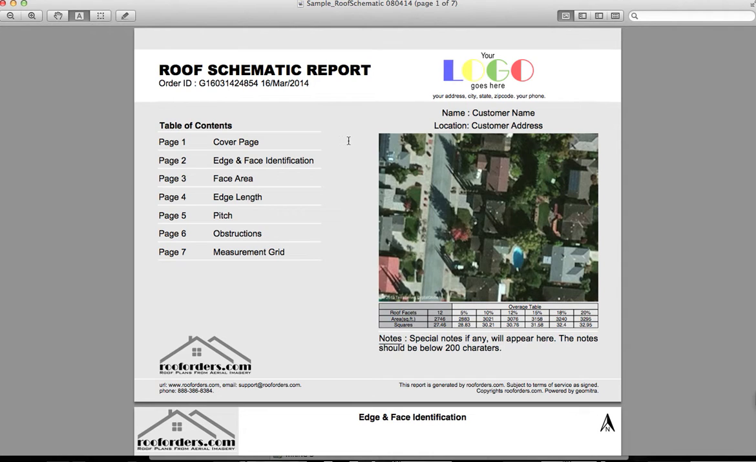We've got a cover page now, and the cover page will include your logo if you send it to us, your address, city, state, zip code, your phone. You can input your customer name each time you order. We'll go through that. Obviously, the address will be here.